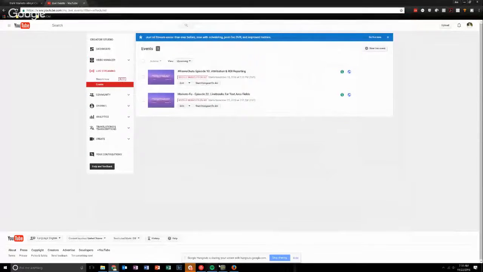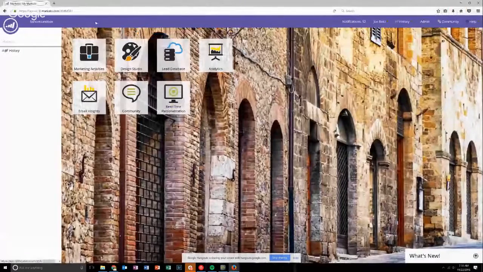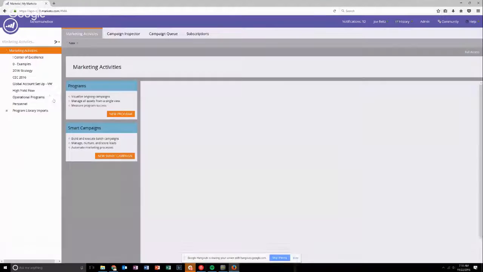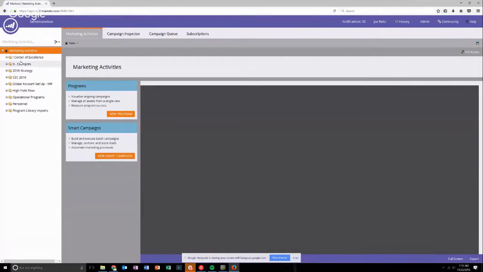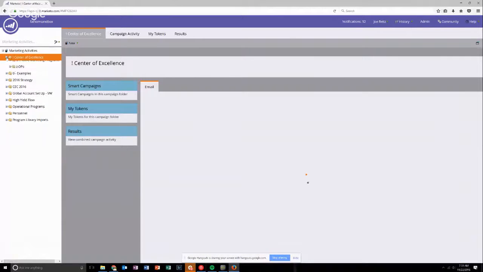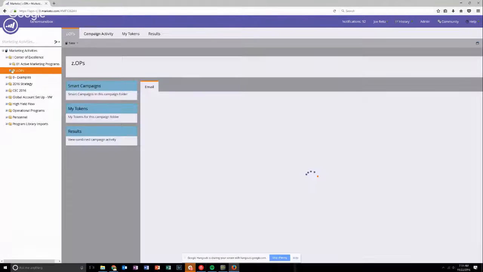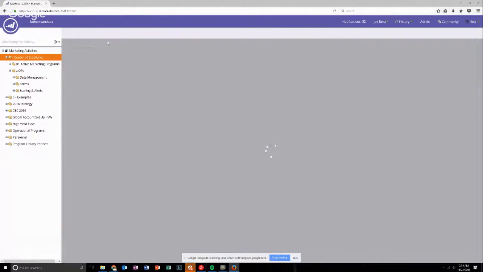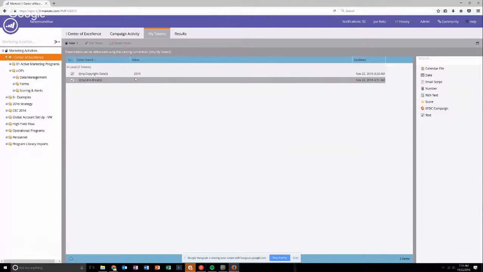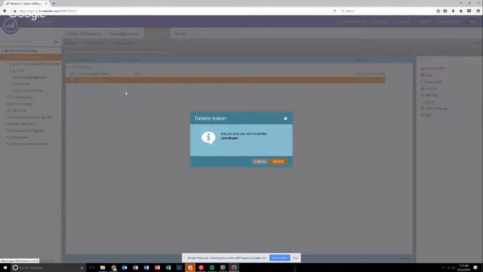Okay, so we're actually going to go over to Firefox. Again, we start in our normal spot, go into marketing activities. How this whole thing is going to work is we're going to be using tokens. In my little Center of Excellence folder, I've started a couple tokens. We're going to wipe this one out so we can do this fresh. You see one that's labeled line break, and there's no value, which is kind of weird. So we're going to show you how to do this.